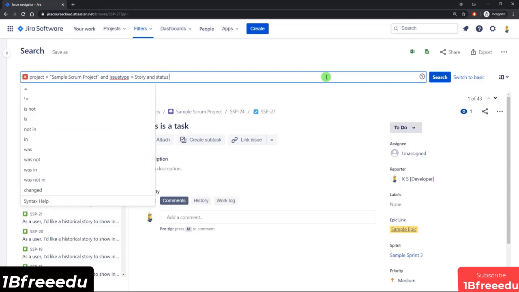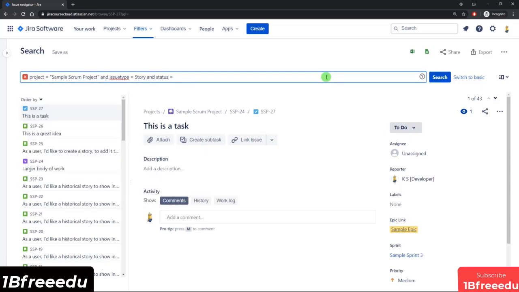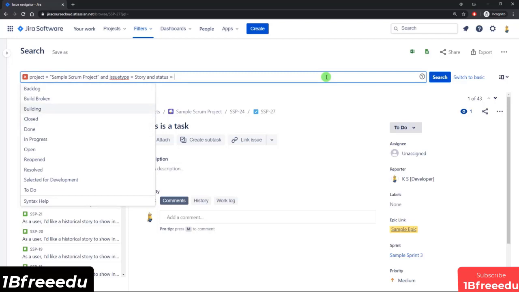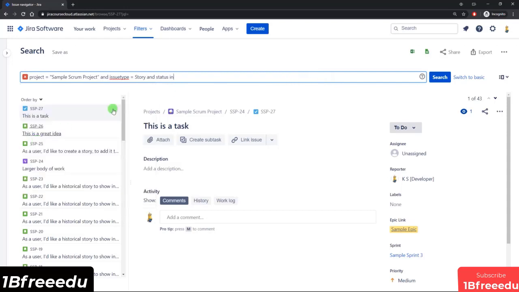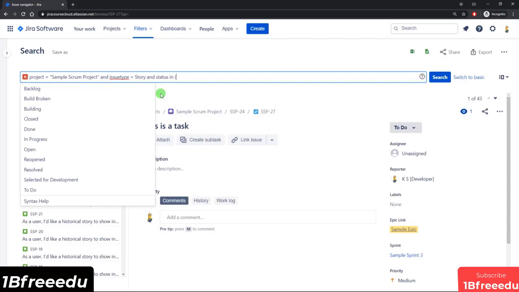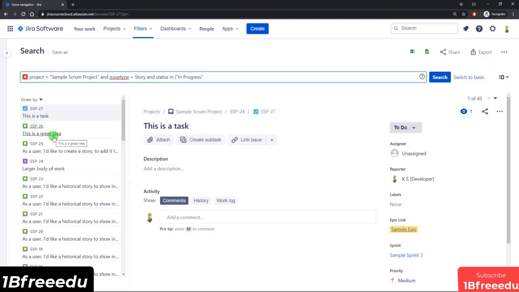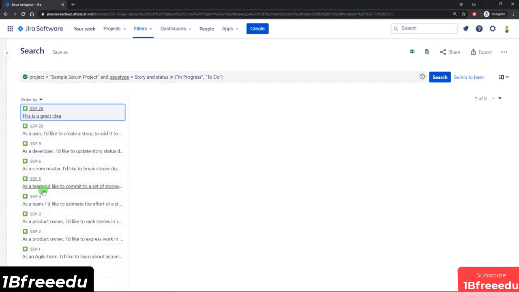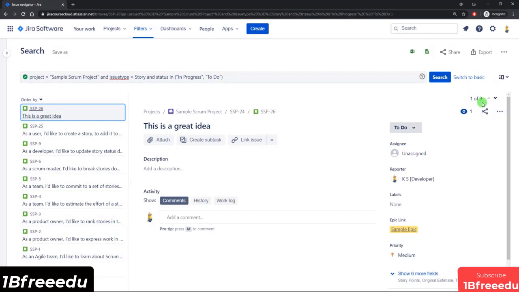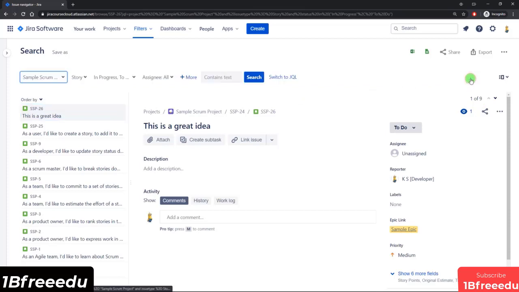Now I can do one of two things. I can either select equals, and then I can pick one status, or if I want multiple statuses, then instead of equals, let's go ahead and pick in, and then you'd have to open up a bracket and start typing out all the different statuses separated by commas. So let's go with in progress, and the next one we wanted was to do. And then close the bracket, hit enter, and there you go. We built the same query in JQL and it's returning those 9 issues. I can even switch back to basic and it's the exact same filters over here.